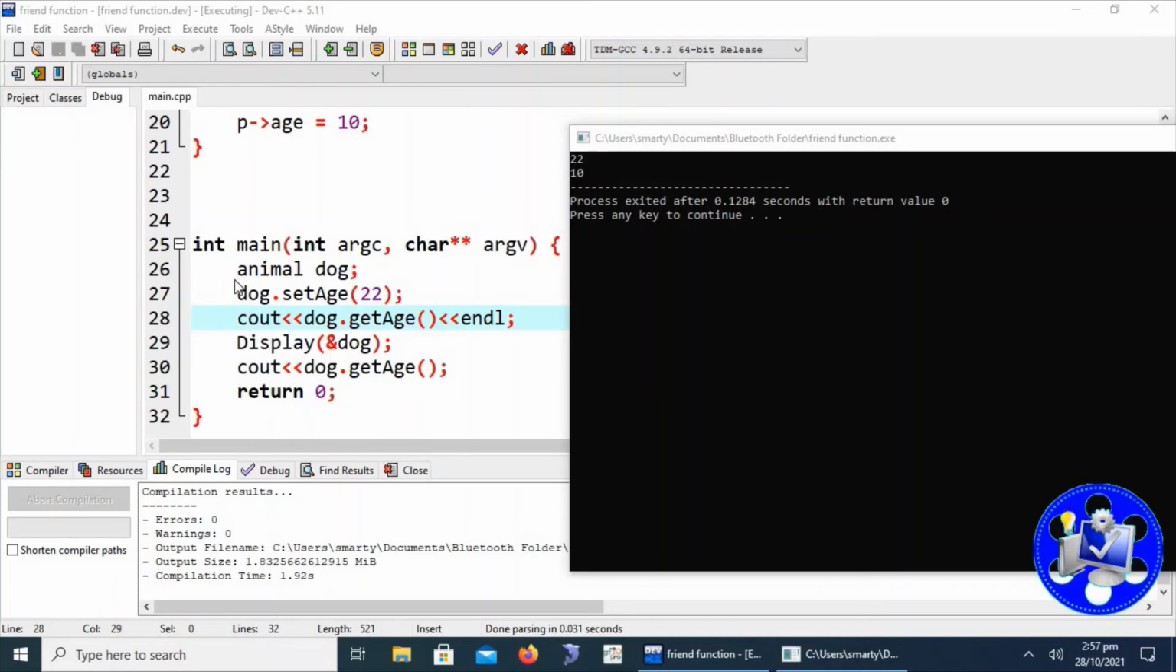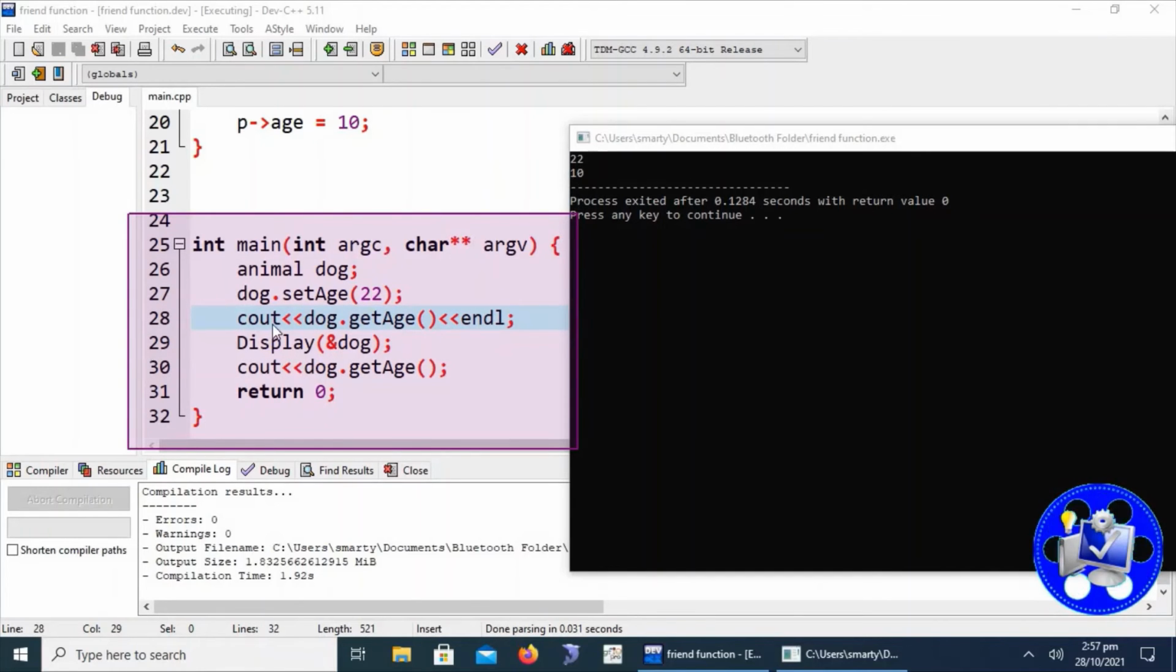We can see the first line. I will try to elaborate the entire set of lines of code corresponding to the output. In the first line, we have created the dog object from the animal class. In the second line, we access the set age member function of the class animal using its dog object that was created in line number 1. Set age is basically a public function of the animal class, and it takes one parameter as the age and sets it to the private data member of the class.